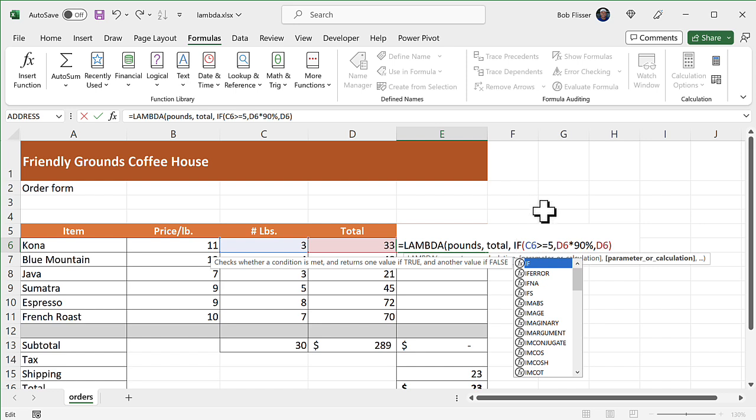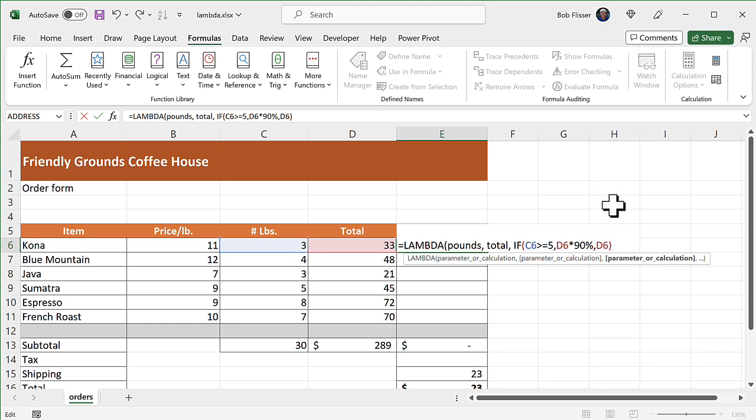Make sure IF is spelled correctly. Now, there's the parenthesis opening up the IF function. There's a parenthesis closing the IF function. So now I have to close the outer parenthesis for the LAMBDA function. So I want this to be able to work on more than just row 6, so I don't want to have these cell references there, right?